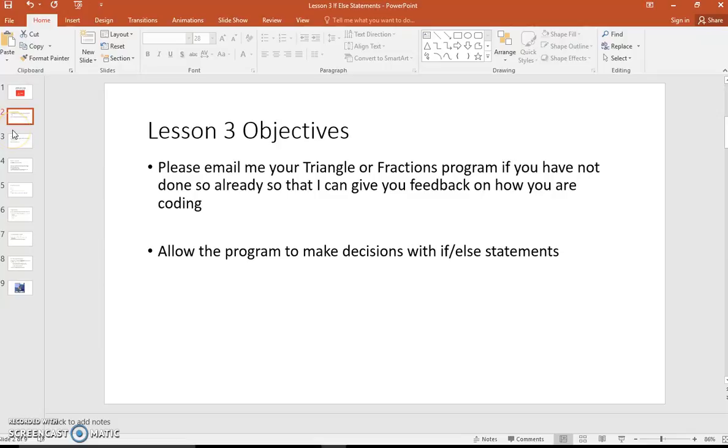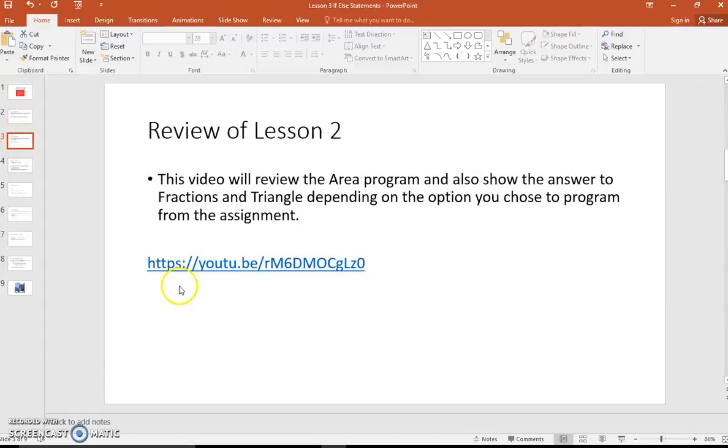So our objectives today: thank you to those that have emailed me their triangle or fractions programs. If you're able to email that to me, I'm able to give you some good feedback on how everything is going. And one simple objective today, but it's a powerful one. We're going to allow the program to make decisions with if-else structures.